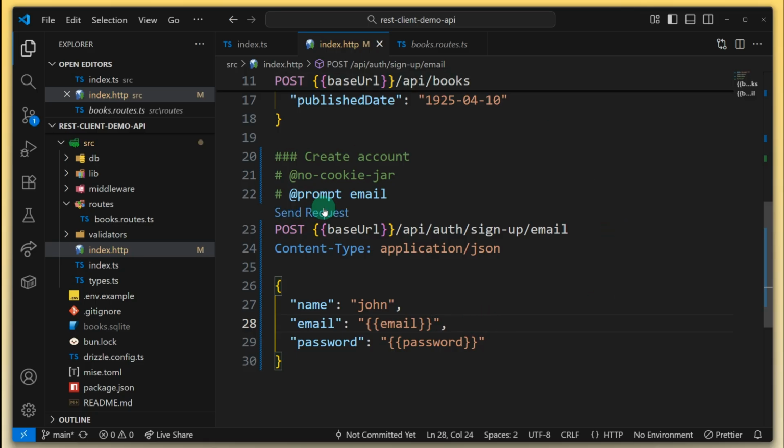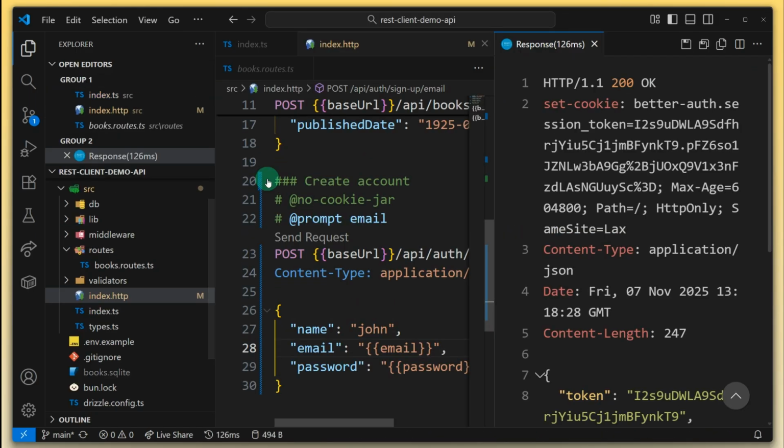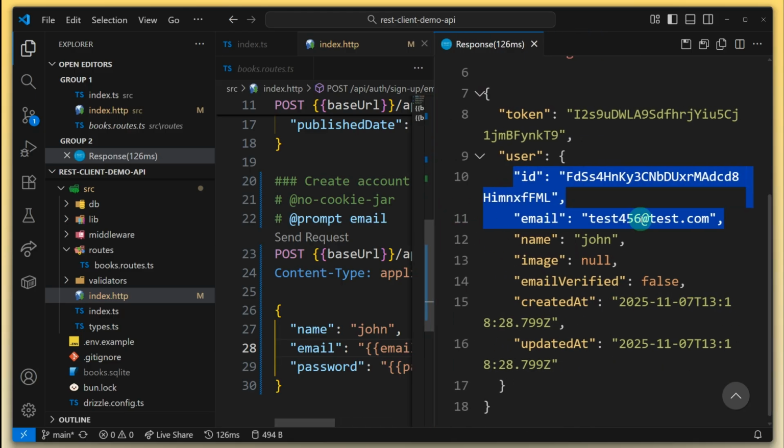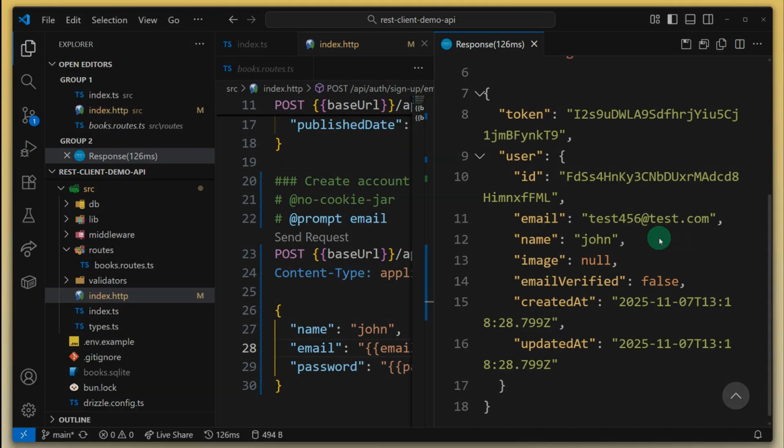And now if I send this request, we can see there's that pop-up there. And I can say test 456 at test.com, hit enter, and it sends it off. And we get the 200 okay. And we can see the email here was in fact that test 456 email that I input. So this is great for any kind of data that really needs to be dynamic.